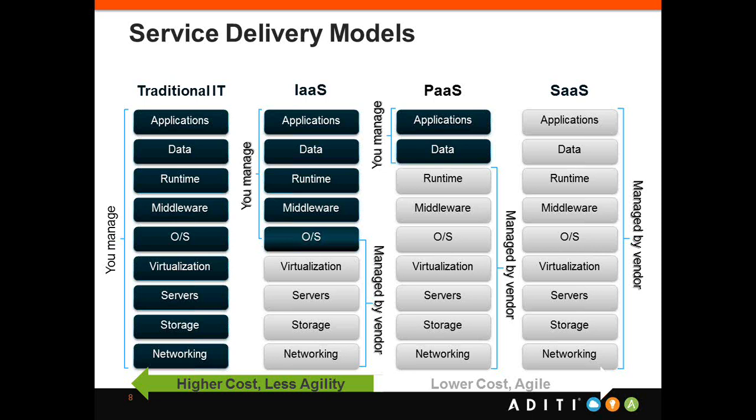Amazon Cloud is a specific example of infrastructure as a service. If you look into PaaS, platform as a service, here the components managed by the vendor are increasing, from networking to runtime. All these components are managed by the vendor. What do you have to focus on? You have to focus only on your data and application.